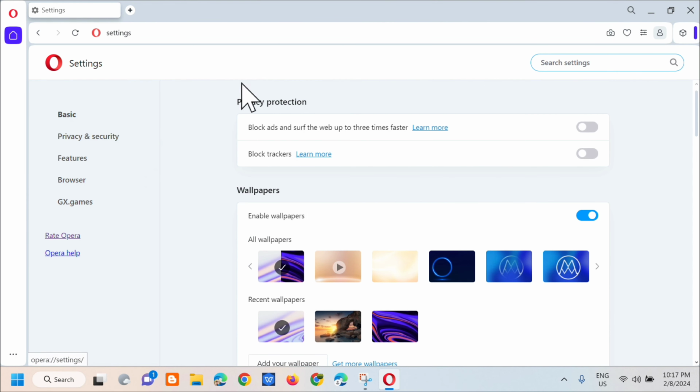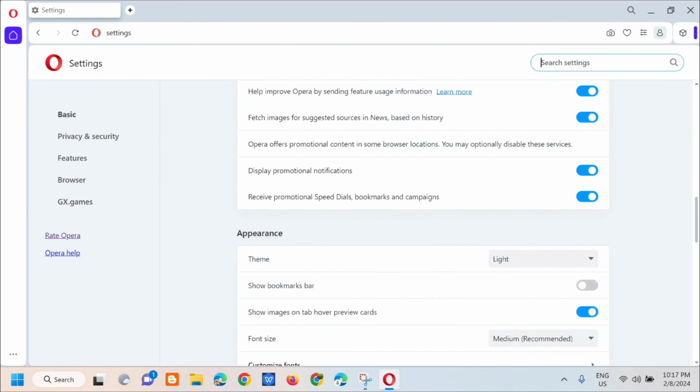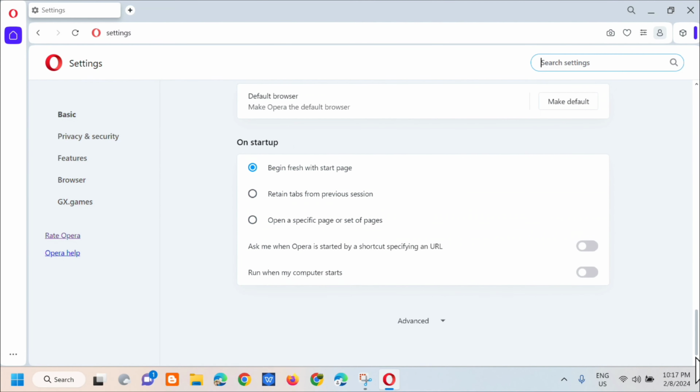And then next step dito sa settings, scroll down lang tayo. And then dito lang sa pinakadulo mga kaibigan, dito sa On Startup ay may tatlong options dito na pwede natin i-select. Dito yung Begin Fresh with the Start Page, Retain Tabs from Previous Sessions. And then next, ito yung Open Specific Page or Set of Pages.